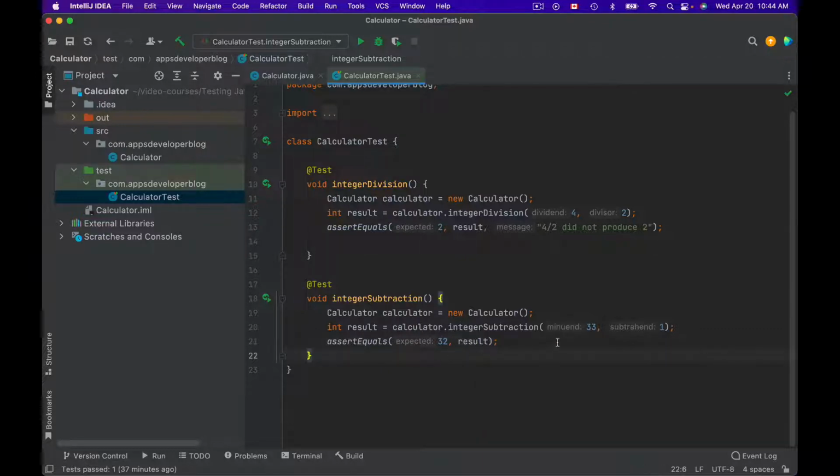Now, this message parameter is optional, but generally it is considered a good practice to include it. If this assertion fails the test, then JUnit will provide its own error message. But if the default error message is not descriptive enough, then you can include additional parameters into your own custom error message. For example, you can include input parameters, the minuend and subtrahend, and the expected result into the error message and make it more descriptive.